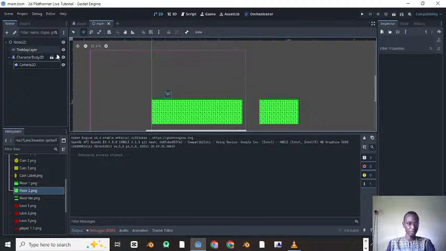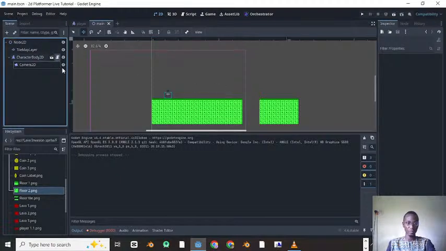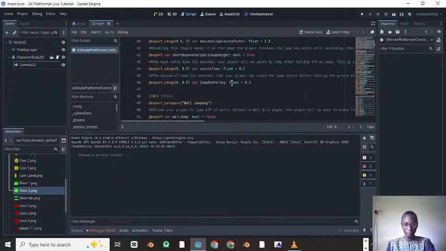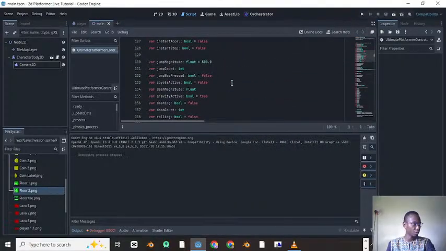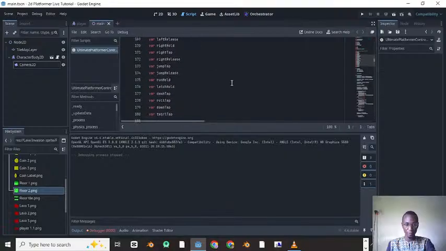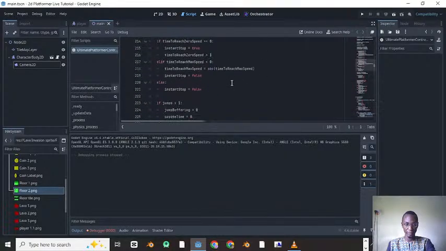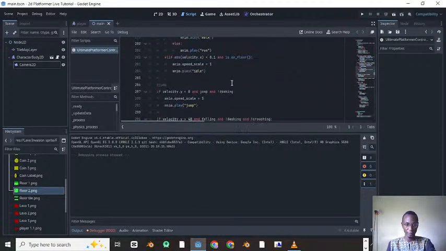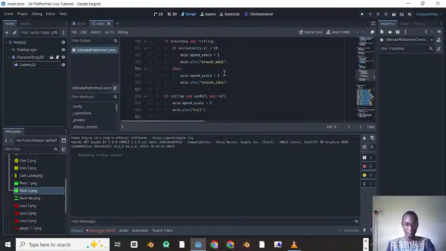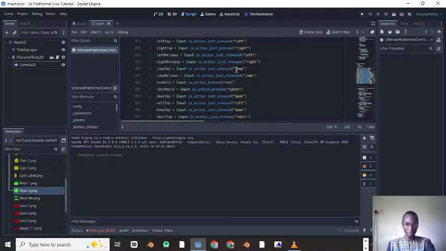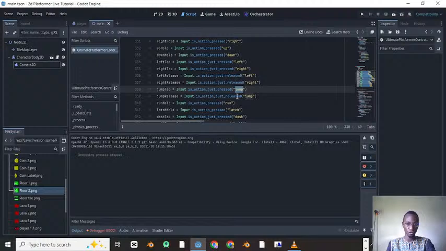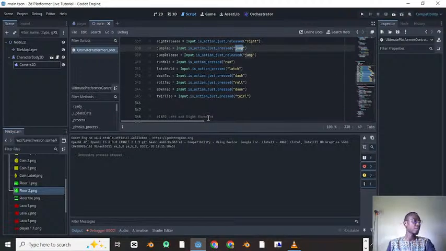We need to go and check something. First I'm going to click on this character body 2D, the code, and I'll show you something. If you go into the code, you'll see the controls that we're going to be creating. Let me go down to the code here. We'll have left, right, up and down. We'll also have jump. We're going to just use left, right and jump. That's what we need for this particular game that we're working on right now.